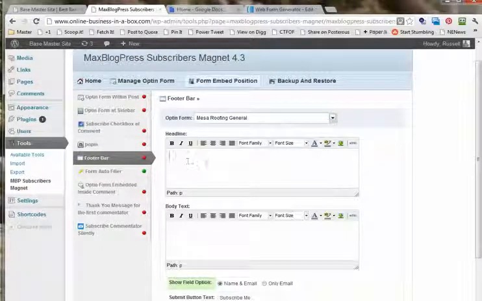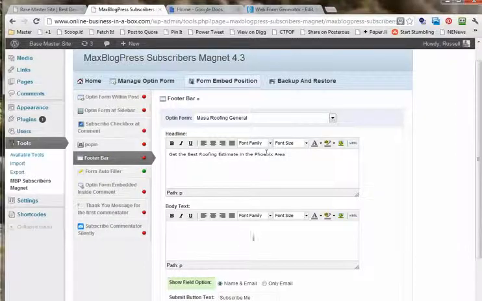Now you're going to add a headline, okay? And you're going to say, get the best roofing. I'm totally making this up, you guys. Get the best roofing estimate in the Phoenix area. Okay, that's like a headline. Let's go ahead and see.